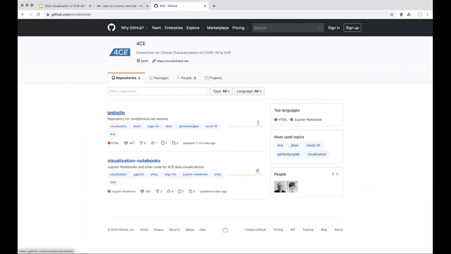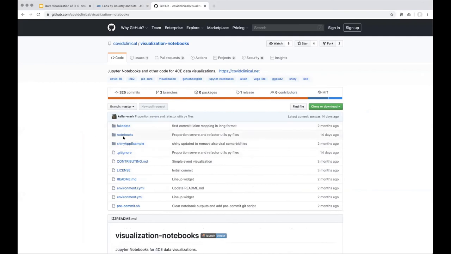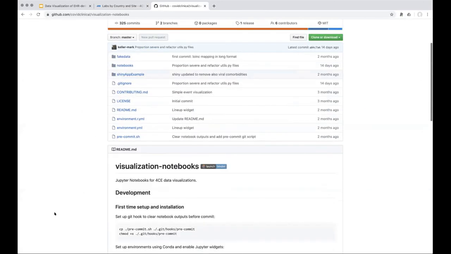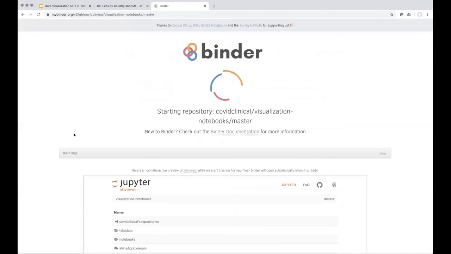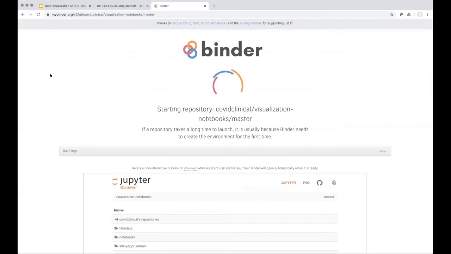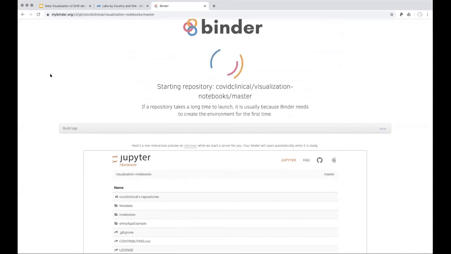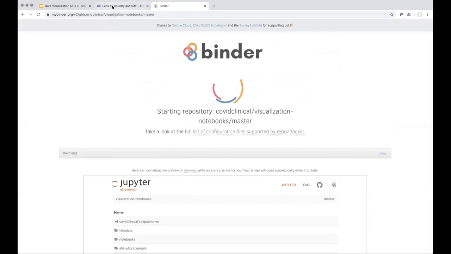So as I said, we have everything open. It's in GitHub, so the visualization notebooks are in here. You can launch up a Binder, which is essentially a service to run Jupyter notebooks on the web without the need to have your own Jupyter server, without the need to have a JupyterHub. It might take a second here to load up.